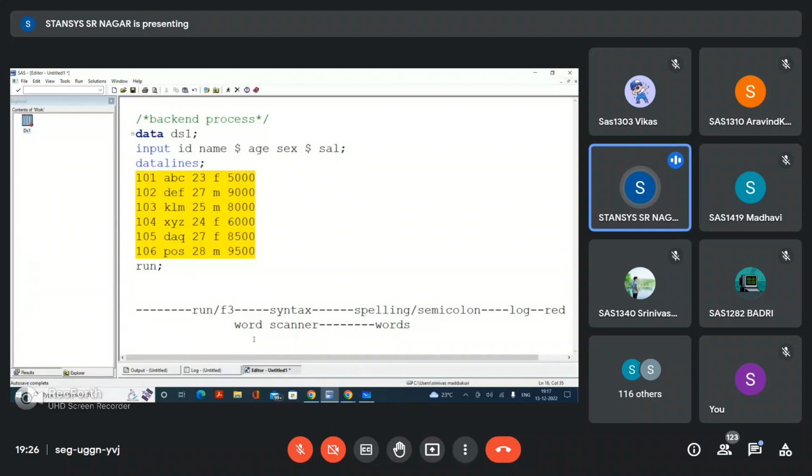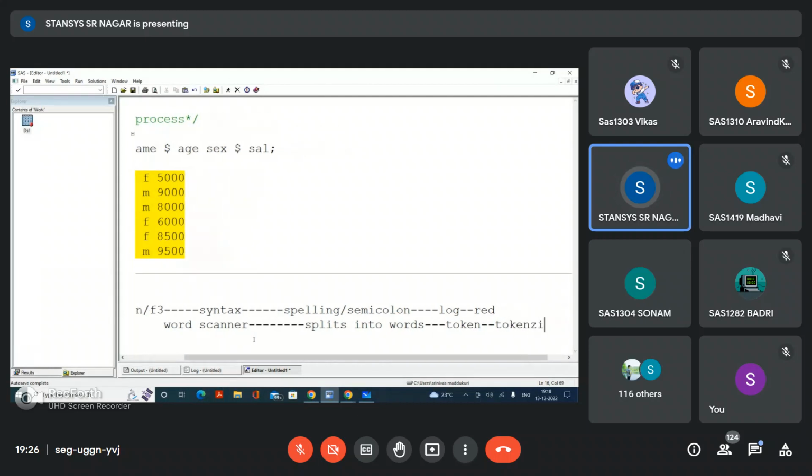It splits into small words, and technically, in real time, each word we call a token. So splitting the program by the word scanner into a number of words or tokens, the whole process we call tokenization.